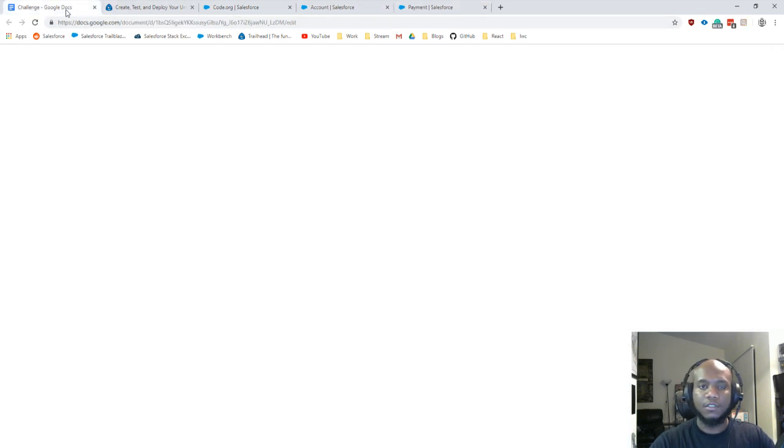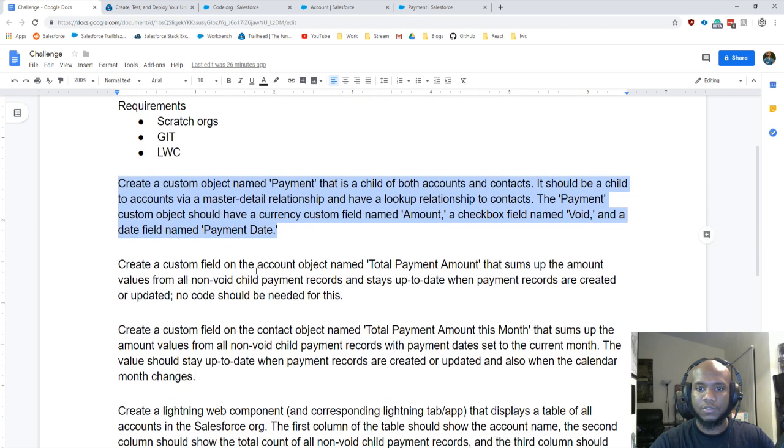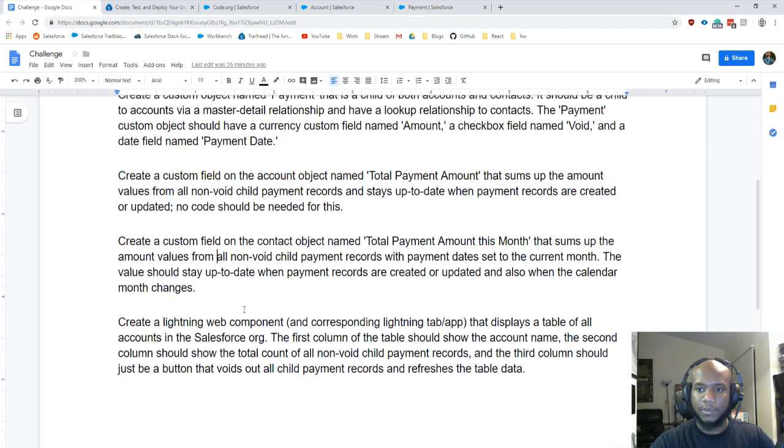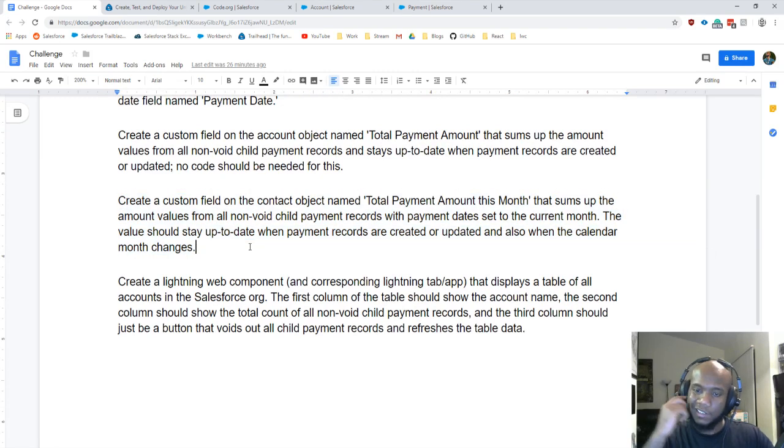So if we look back at our challenge, this section was creating all the fields. This was making a roll up, and now we need to create another roll up on the contacts object. Very similar to the first one, but this is only summing up the ones for this month. The value should stay up to date when the payment records are created or updated, and also when the calendar month changes.